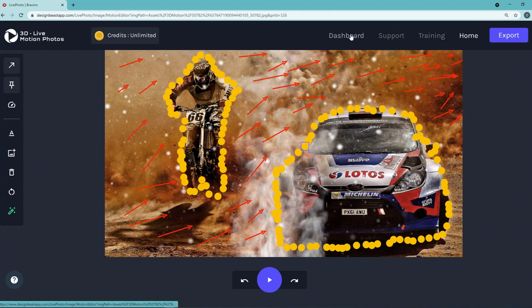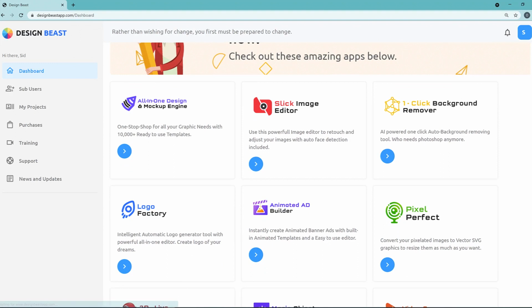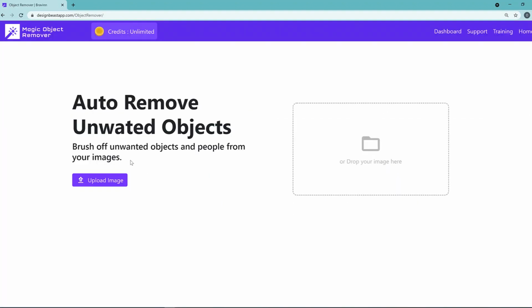Now, let me show you the next thing. Again, you can go check out our training videos for more details on how to set up step by step. But let me show you the other one here. This is the magic object removal here, right? So you can auto remove unwanted objects from any image that you wish.